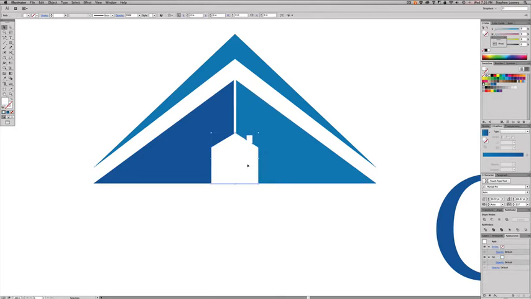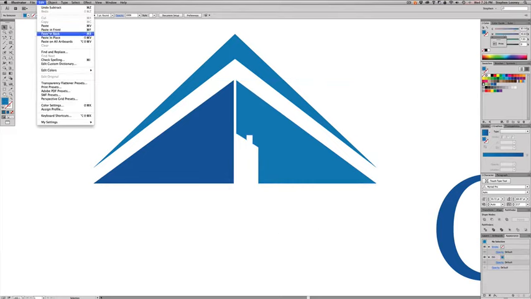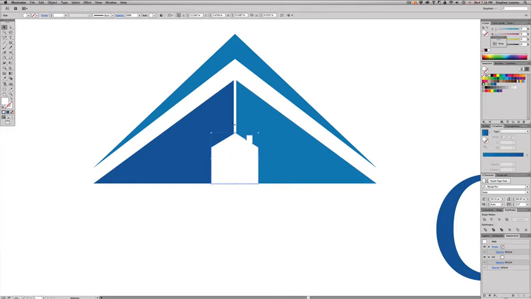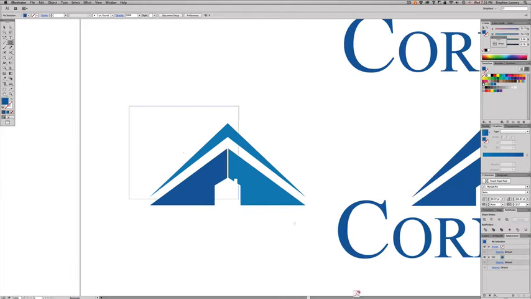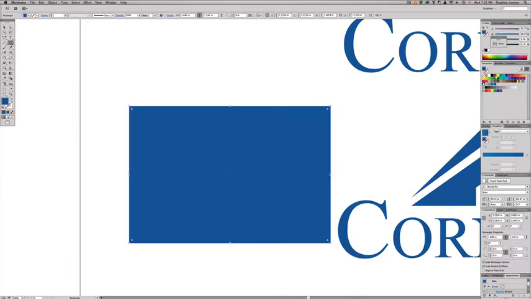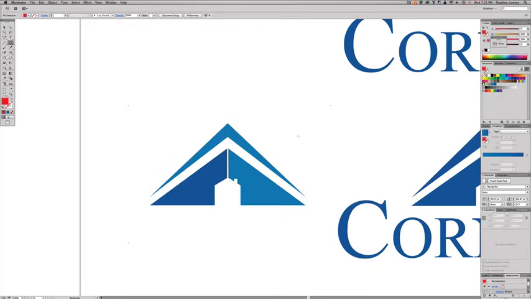Okay, so select the house and copy it. I'm now going to select just the house and this right triangle. We're going to hit Minus Front. I'm now going to go to Object or Edit, Paste in Front. Okay, it's going to paste it right back where it was. I'm now going to hold Shift and click the left one, and I'm going to do Minus Front. So now, if I put a box behind this and fill it with the color, you're going to see everything is cut out to where I want it to be.